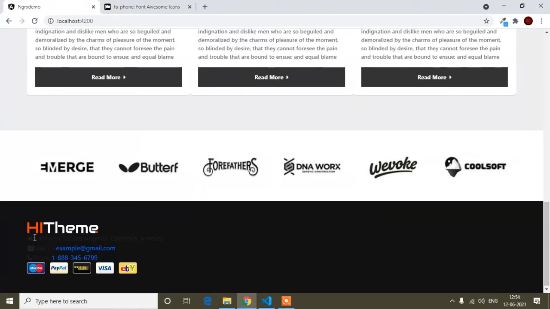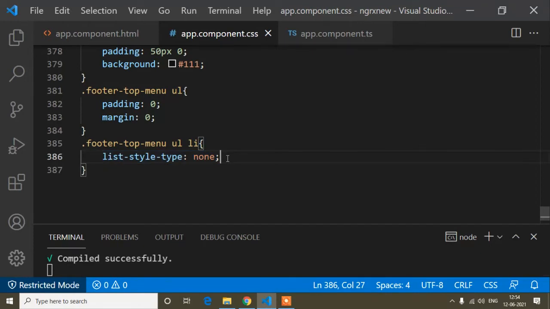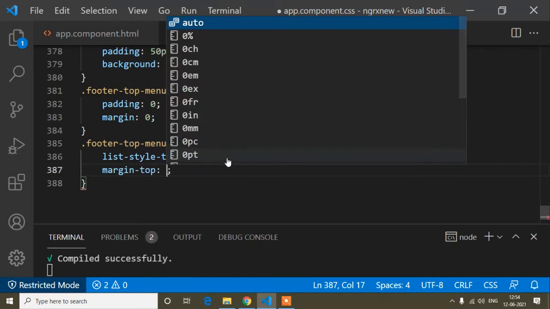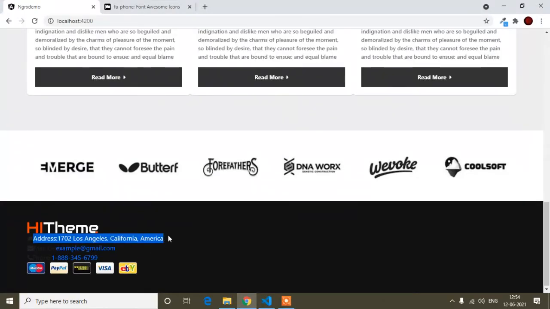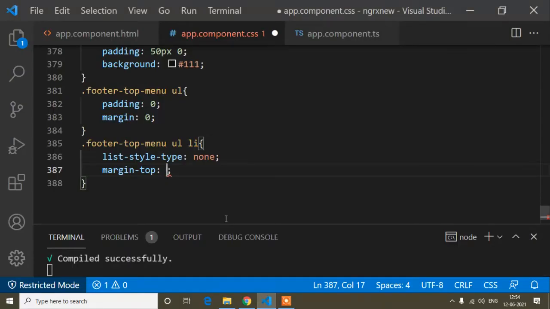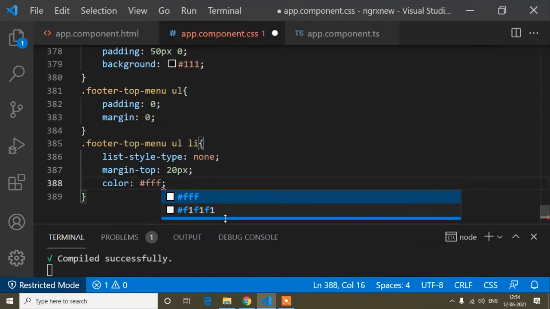You can see there is no space between all the content. So I will add space to this content. So now here I will add margin top, that means margin I set outside of the element. So outside of this element, just here I will add margin top. Top means above this line. So above this line I will add some space. So margin top will be 20 pixel. And now content color I will write white. So the white color code, this one.